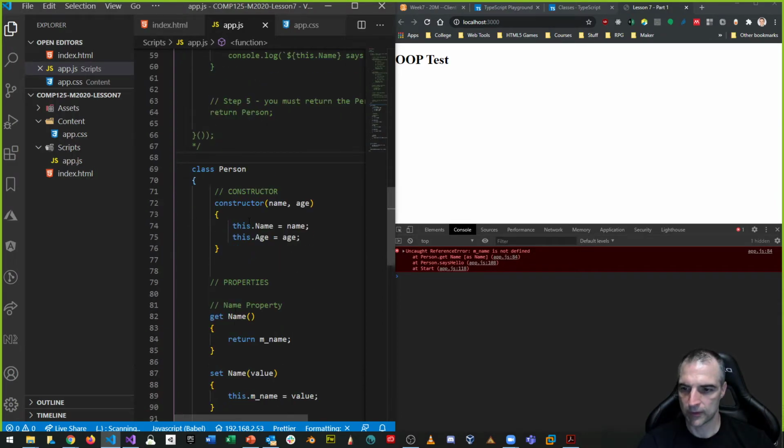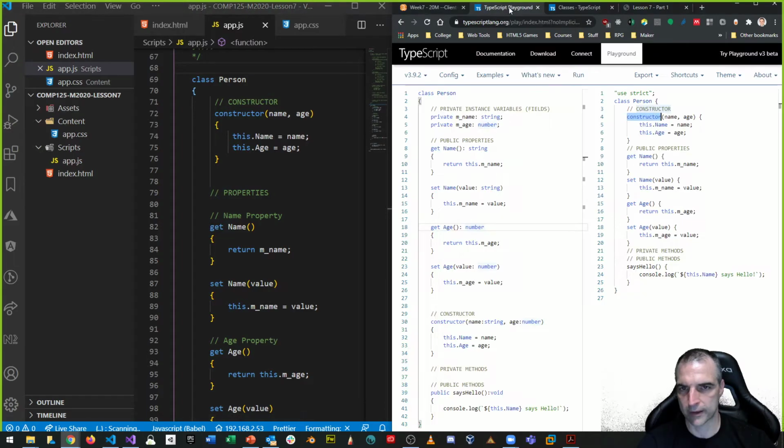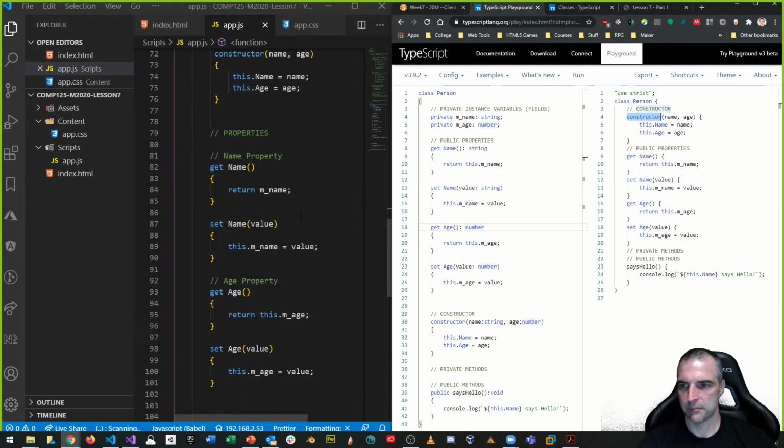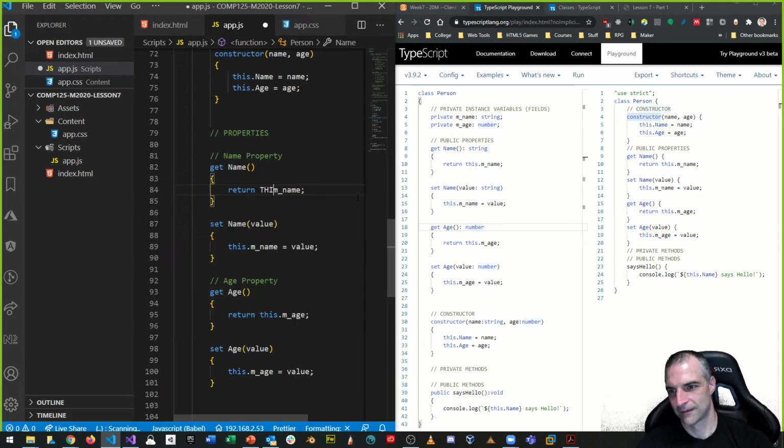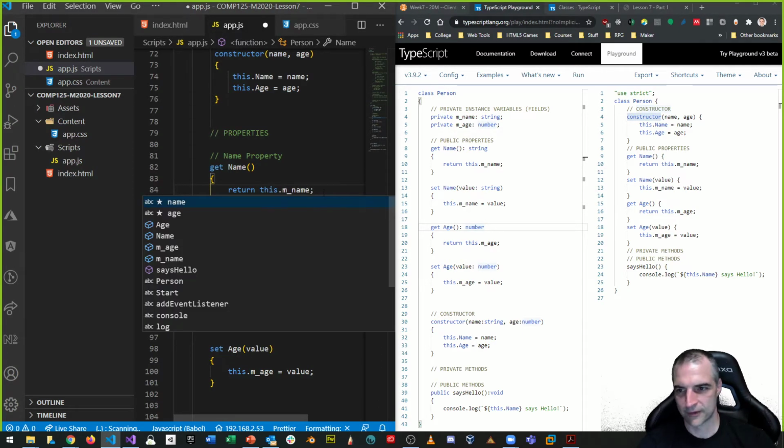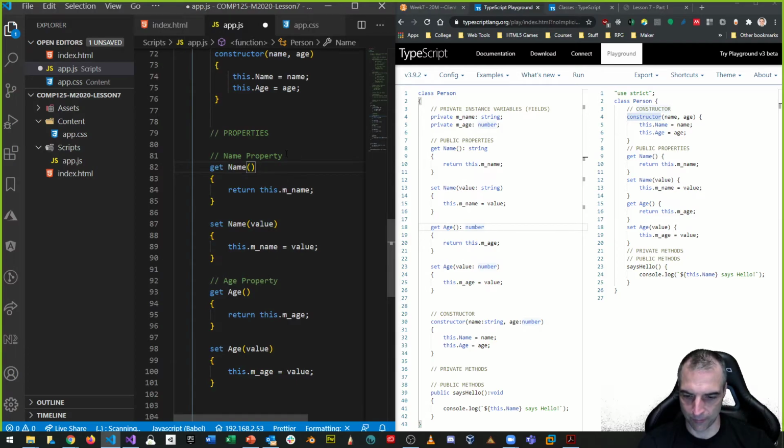So name is name, and then again, if I go back to my TypeScript playground here, let's check to see if I weirdly did something wrong. So this.name, this.age, return. Oh, I see the error. See? The this keyword. So it wasn't the actual order that mattered.